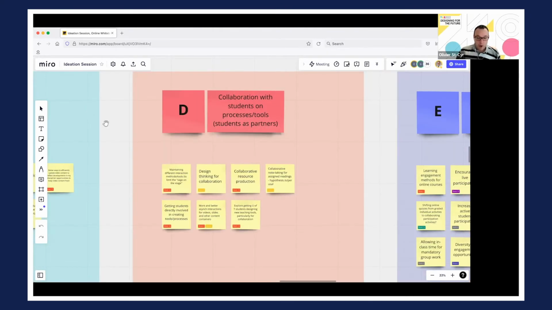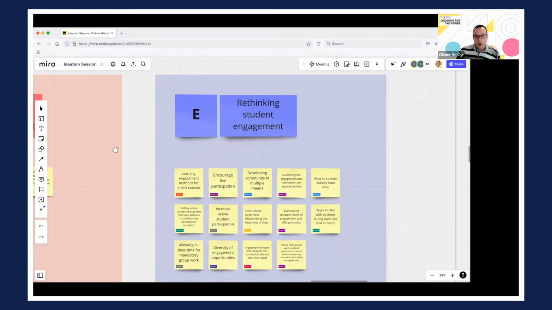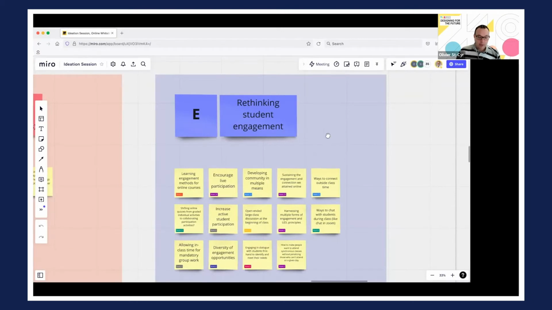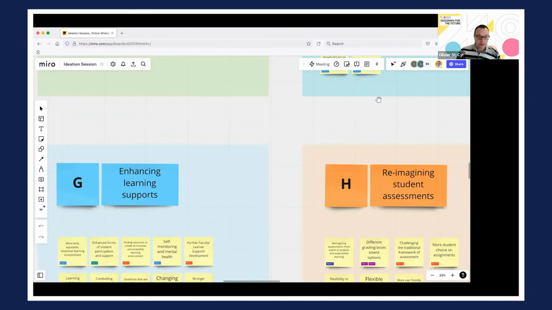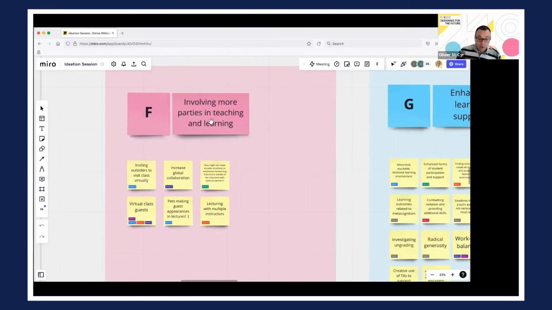We had a theme around collaboration with students on processes and tools. So, students as partners, basically, as we call it in the world of teaching and learning. We had a theme around rethinking student engagement: how do students engage in our classes and with our material in our courses? We had a theme around involving more parties in teaching and learning.